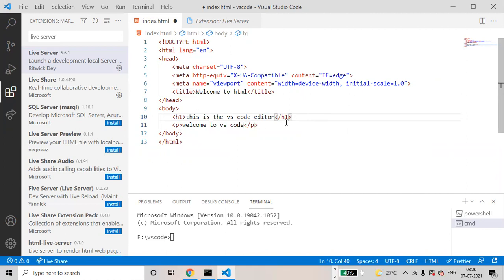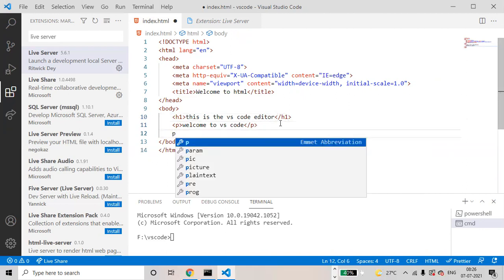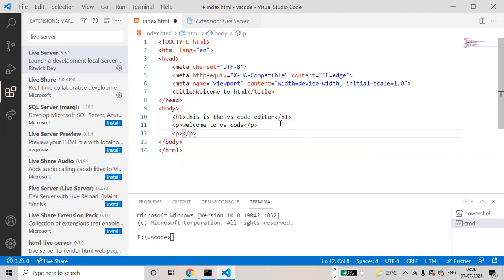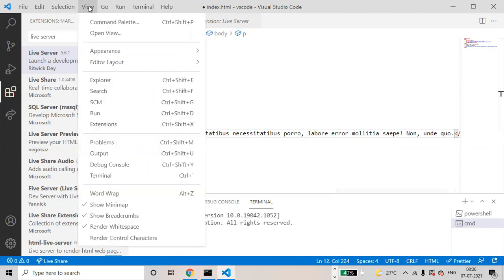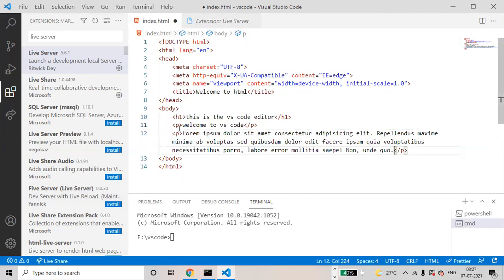If you want to add one more paragraph, you can do it. Here I want to add a dummy paragraph, so you can use Lorem. It is available inbuilt in VS Code. If I type Lorem and press enter, some dummy text is added, but it is not in a format. To make it in a format, go to the View menu, Word Wrap, then it will be displayed in paragraph format.